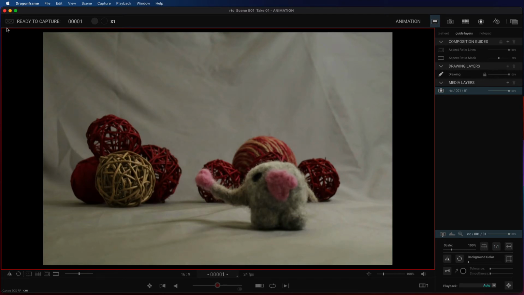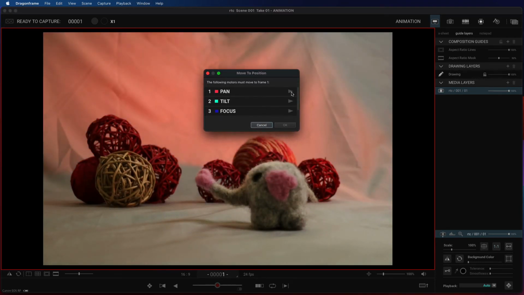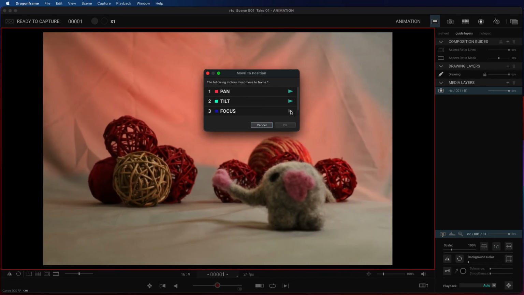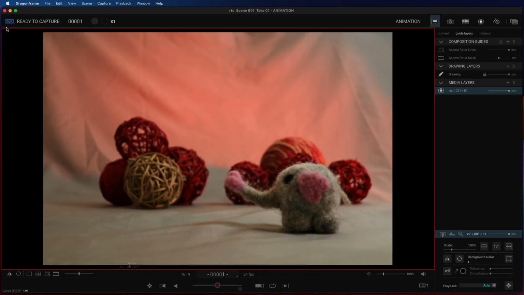I'm going to enable it now, and you'll see that Dragonframe sets up the correct lighting and asks me to move the motors into position. Now the indicator is active, and we're ready to begin shooting.